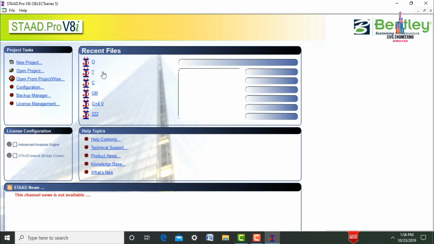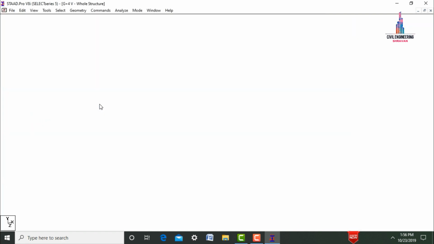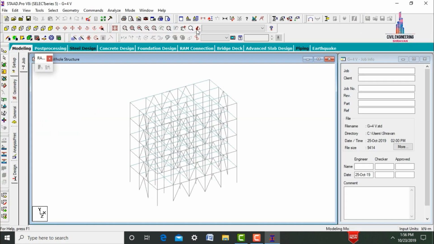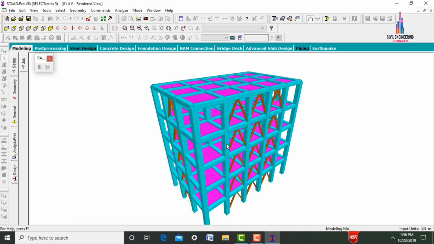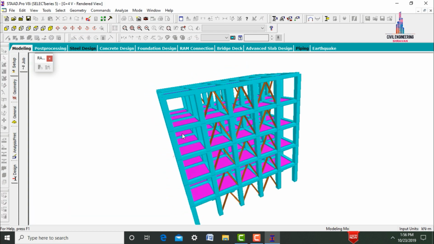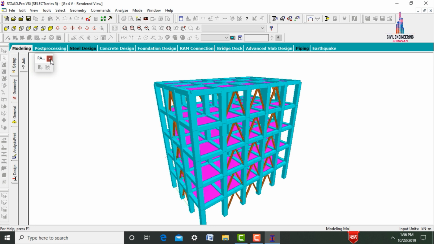Here we need to select the model. I'm selecting G+4 with V. Click on rendering view. So this is my rendering view for this G+4 building. I did this in my previous video, so please follow that video.